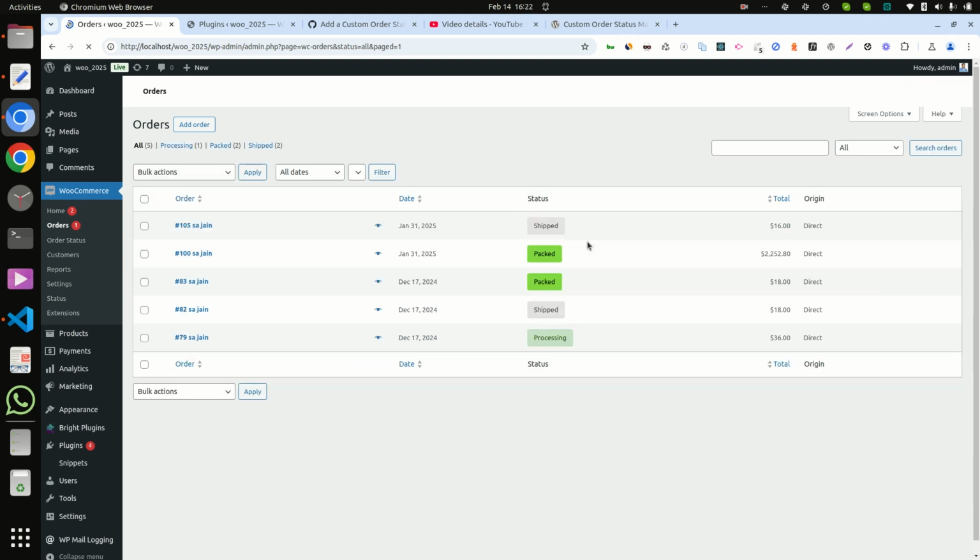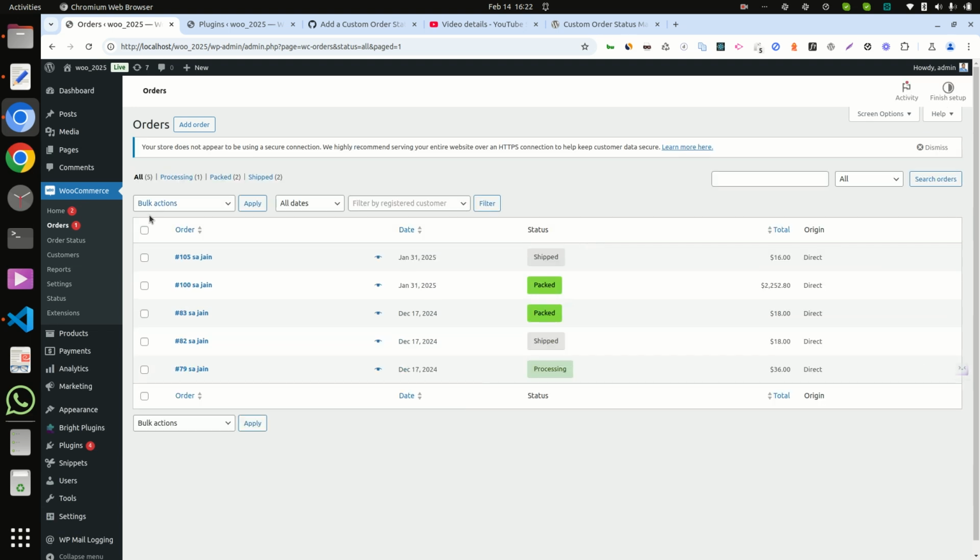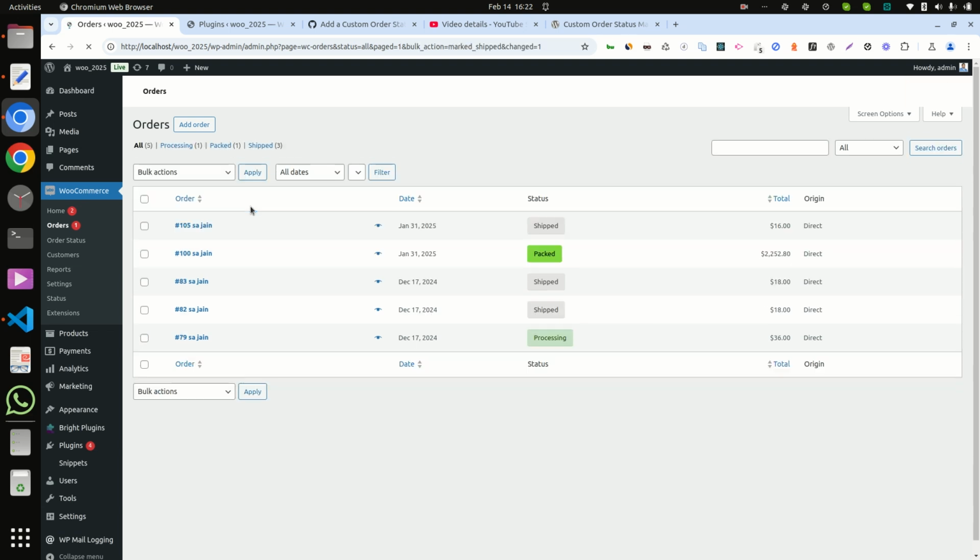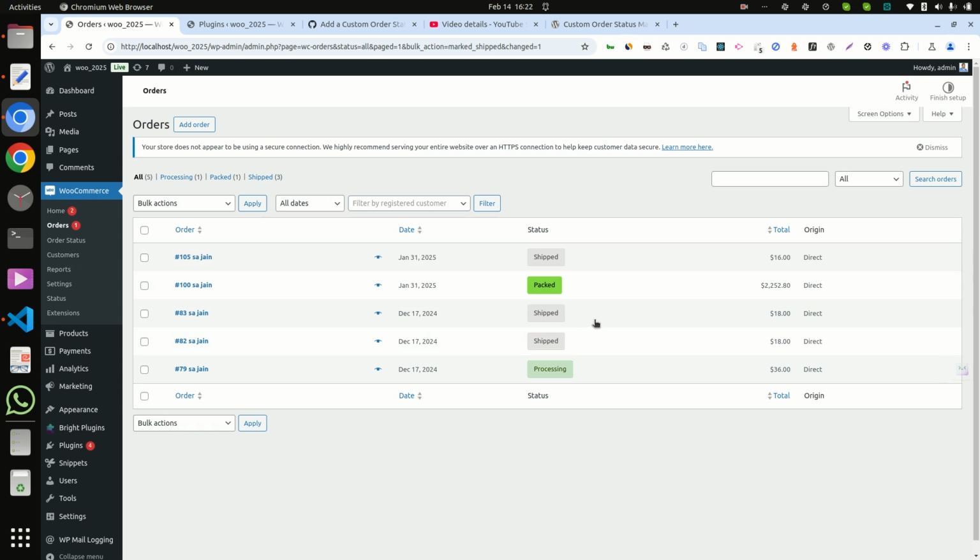Refresh again, and now it is packed. The third one is with status packed. Now changing by a work action, change status to shipped. Okay, now it is changed to shipped.